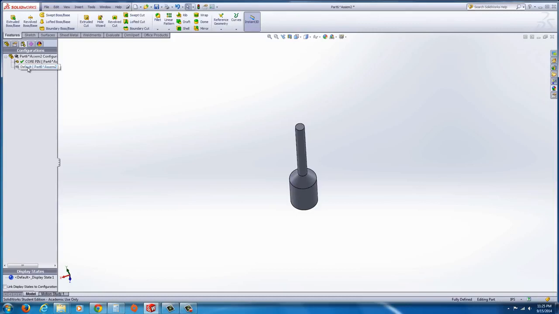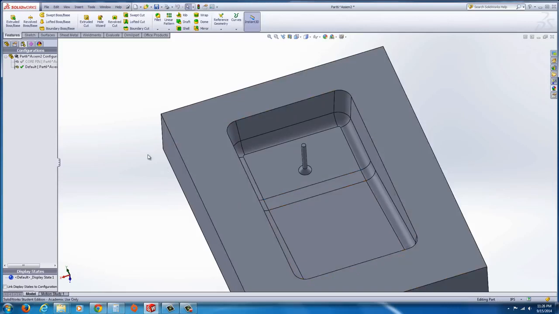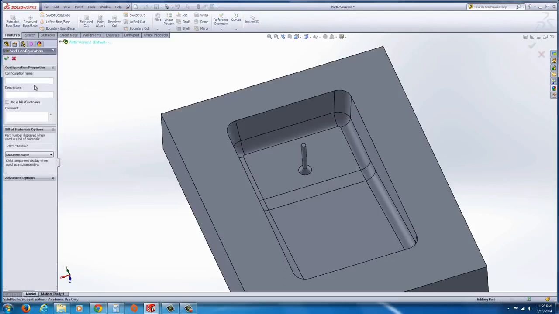Now, what you'll notice here, if you double click on the default, it brings back the entire cavity. Now what we're going to do is reverse that process. For the default, you could leave the default as is. It's probably not a bad idea to keep an original of it and then kind of chop this up. In fact, I'll do that. I'm going to create a new configuration, and I'm going to call it the cavity.